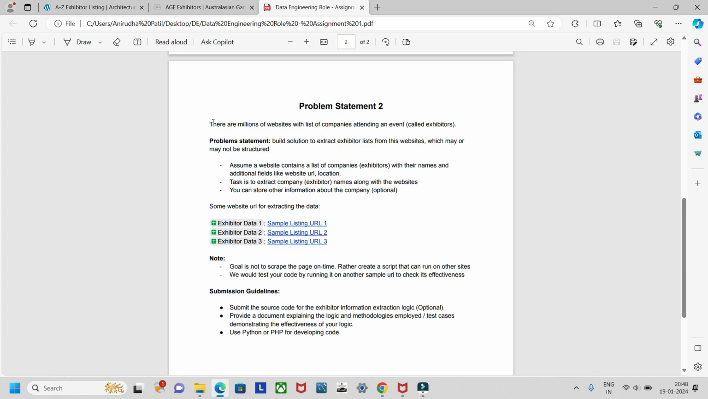Okay, so let me read you the second problem statement. There are millions of websites listing companies attending an event, called exhibitors. The problem statement is: build a solution to extract the exhibitor list from a website which may or may not be structured. Okay, that we achieved. Let us read the other part. Assume a website contains a list of companies with their names and additional fields like website URL and location. The task is to extract company names along with the website. That is our task, which we did. And you can store the information about the company, that is optional, but we did that also.